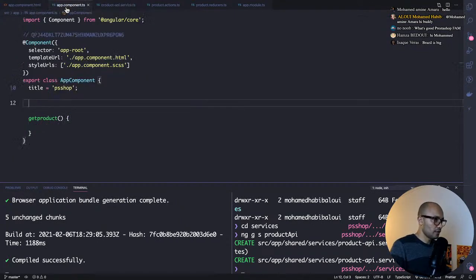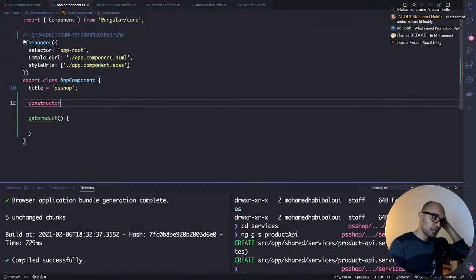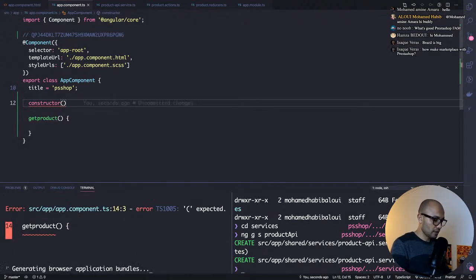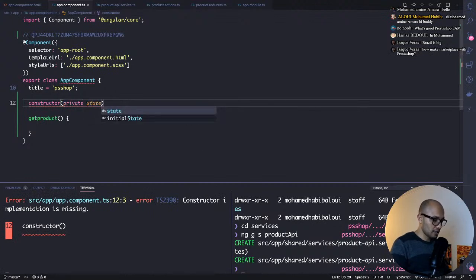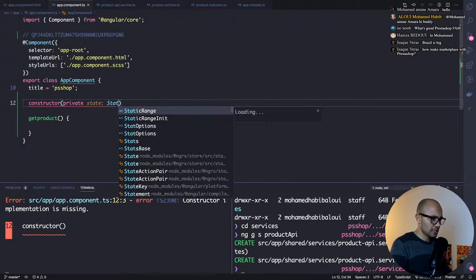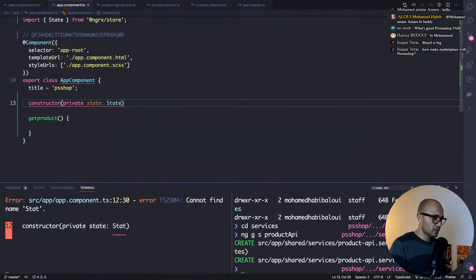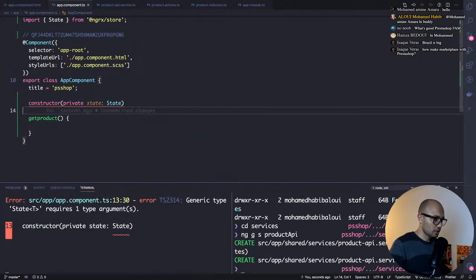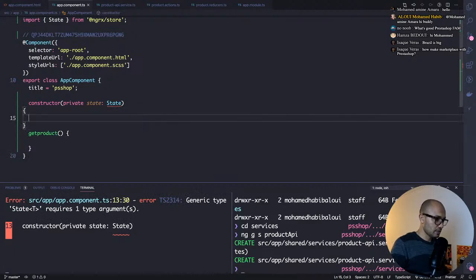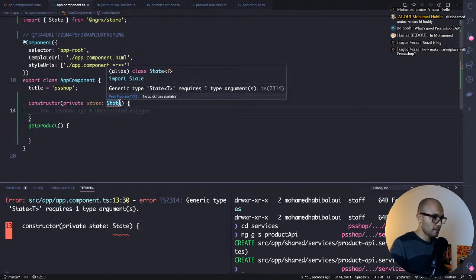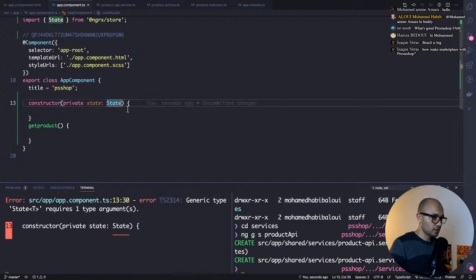Okay, so next, if we move back to our get component, we also need to inject the state of the store. So we'll have again a private state here that will be of type State from the NgRx. There you go. I forgot the curly braces. State of type T. So state, skip it, any for now.